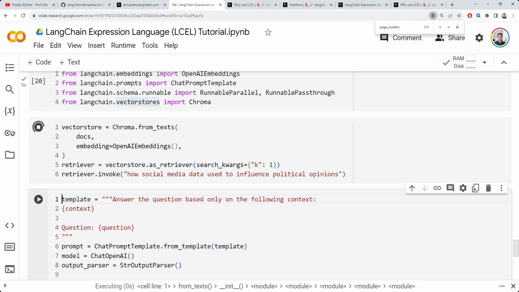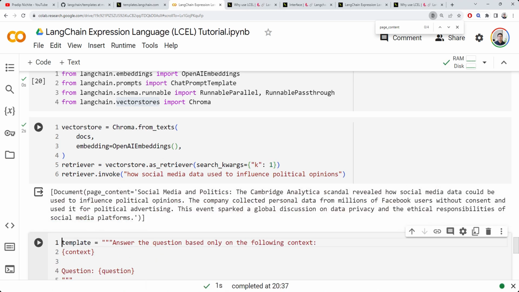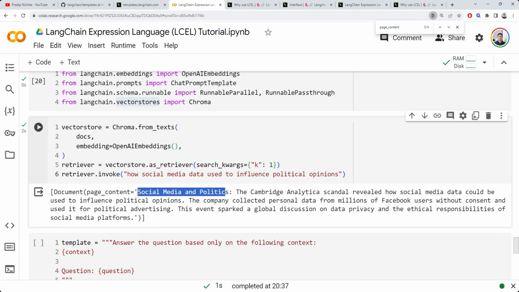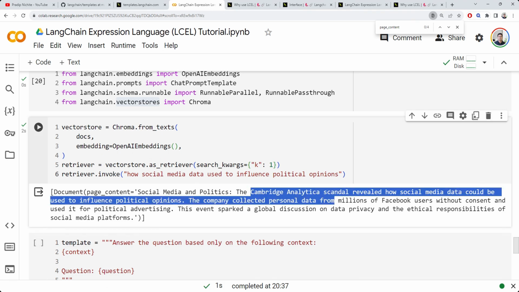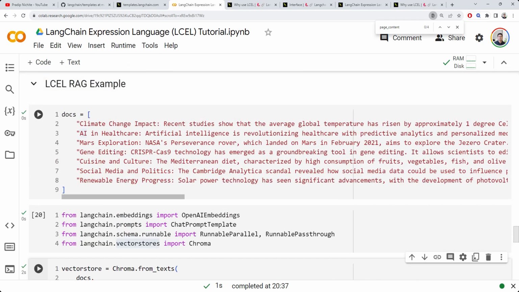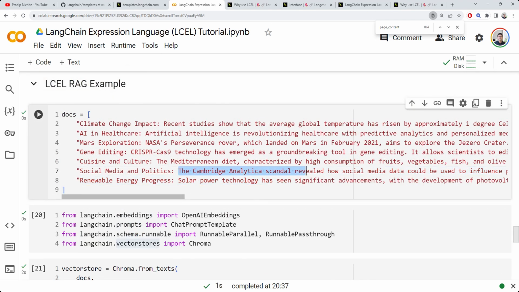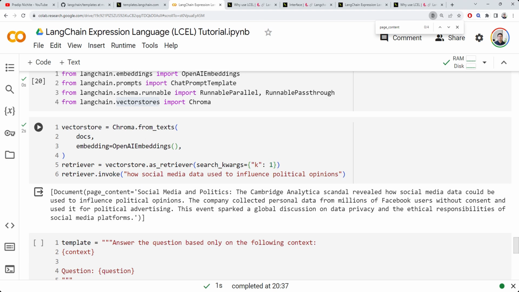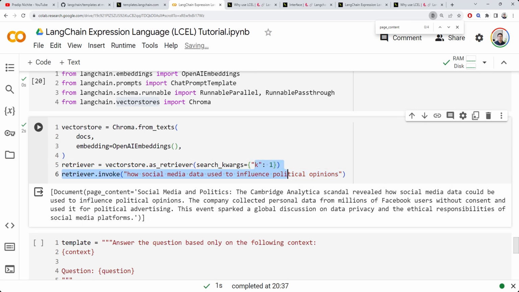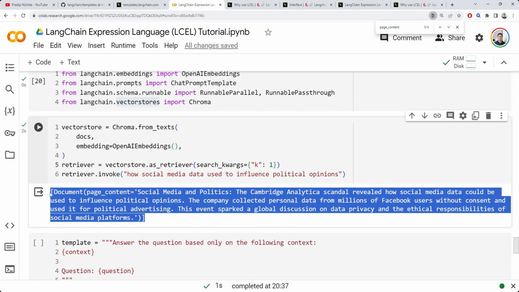So let's run this and let's see. Okay, we can see which document it got matched. It got matched with the document called social media and politics. It says the Cambridge Analytica scandal, because the document is about that only, right? So we could see that at least our retriever is working well. When I ask about social media and political influence, it selected the appropriate document, and I only gave k equal to 1, so I just got one document in return.